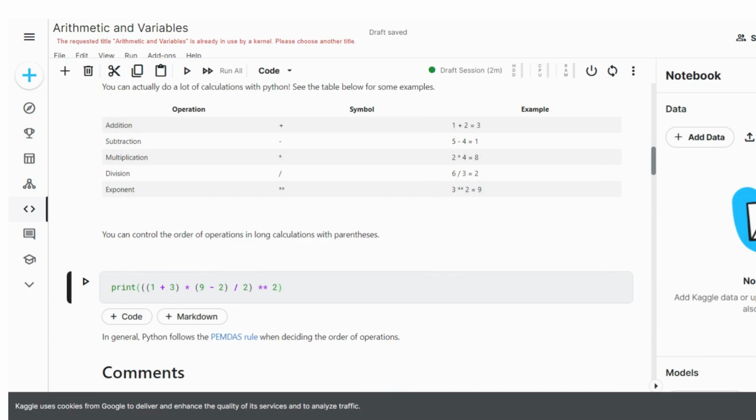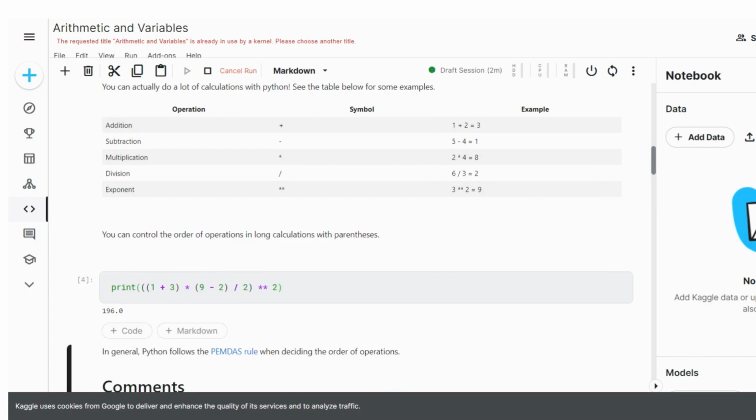In this kind of arithmetic operation, we will follow the general PEMDAS rule when deciding the order of operations, where multiplication or division are done before addition or subtraction, and anything in parentheses is done first. This gives control of the order of operations in long calculations with parentheses. So for instance, operations in parentheses will be calculated first, and then there will be other operations. So we'll be following the PEMDAS rule.